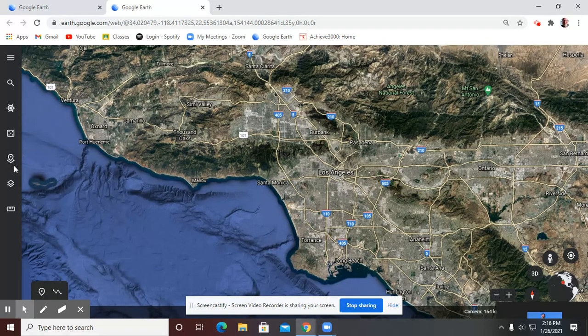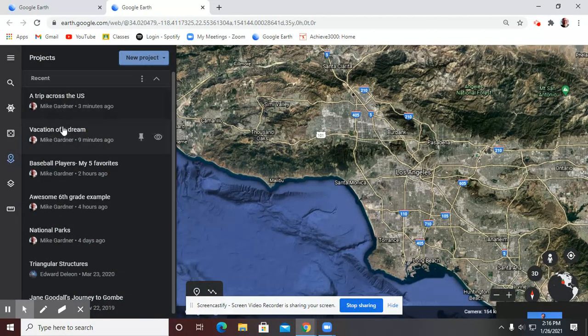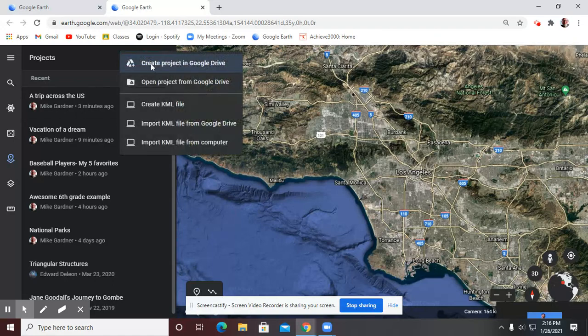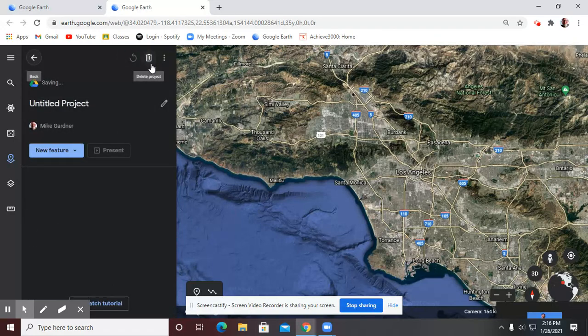So remember, after you launch Earth, you'll come over to the Projects tab, and you will see projects that you have going. And I have a few different ones going at this time. If you haven't started one yet, you'll come up to New Project and hit Create. And now you're ready to start.